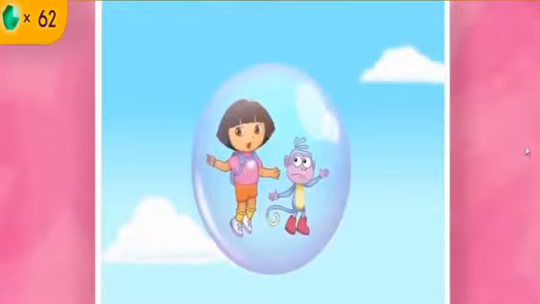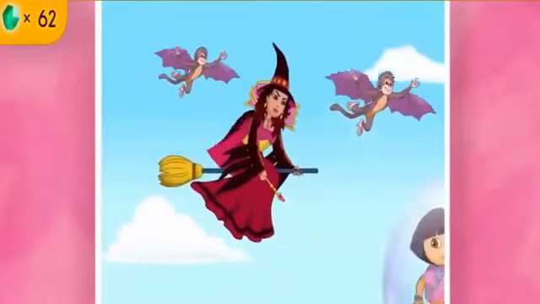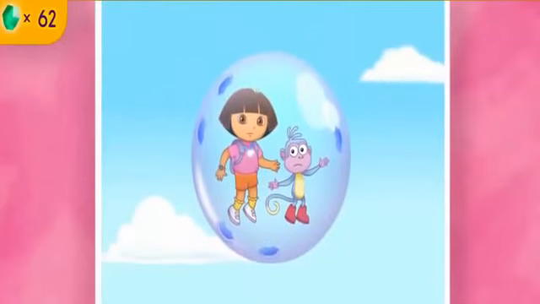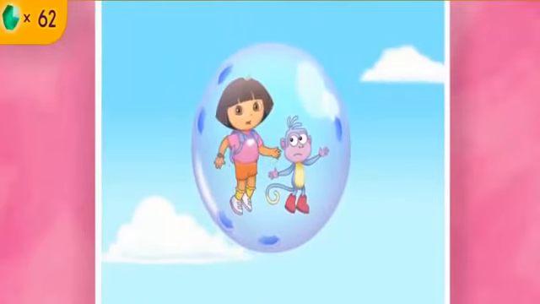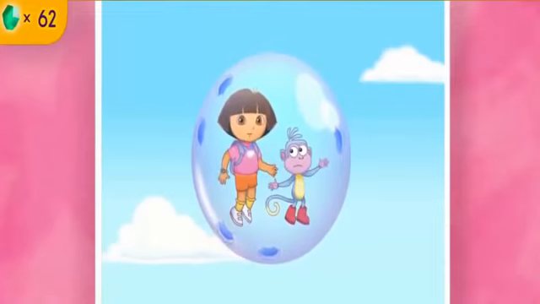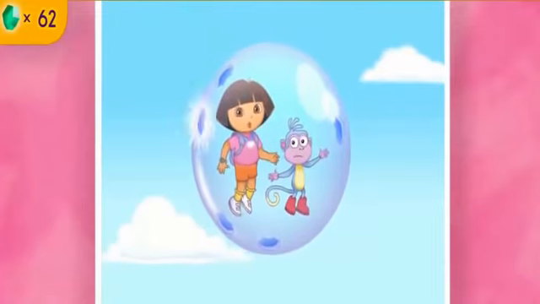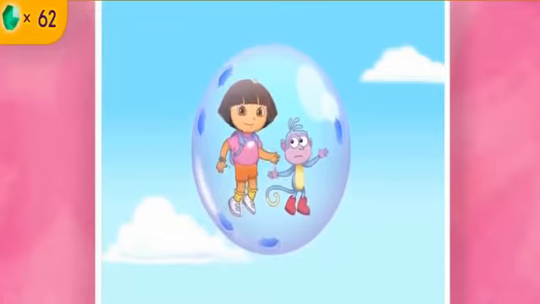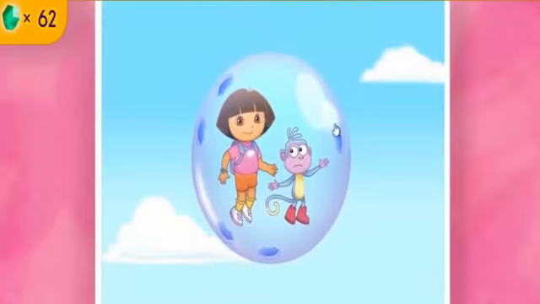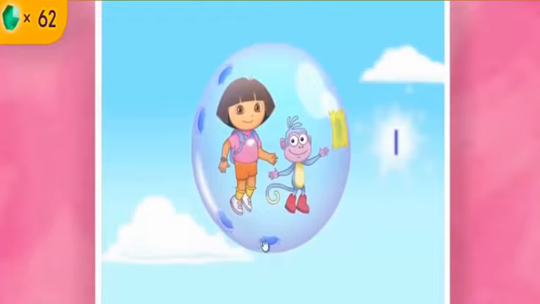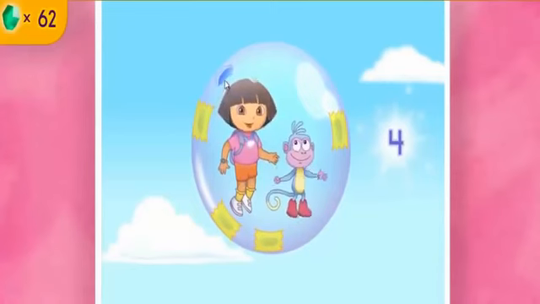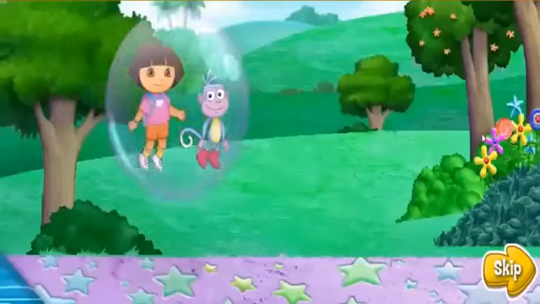Oh no! I see la bruja! We need to patch our bubble before it sings. Let's count the holes. 1, 2, 3, 4, 5 holes. Use your space bar to patch each hole with sticky tape. Uno. Dos. Tres. Cuatro. Cinco. Nice patching.